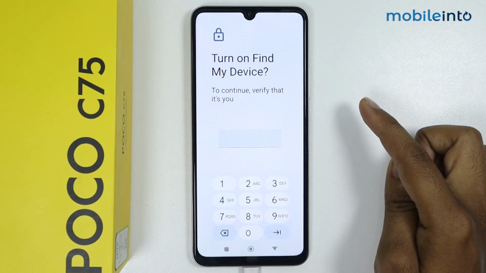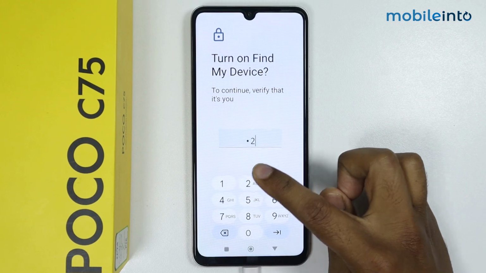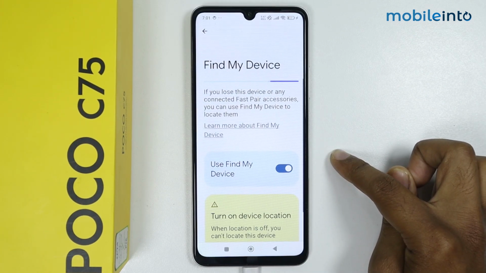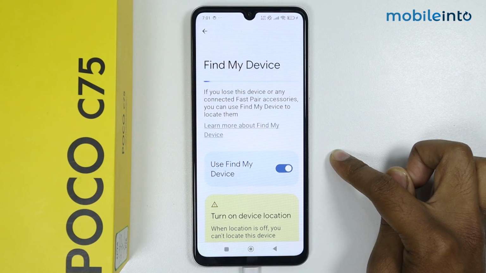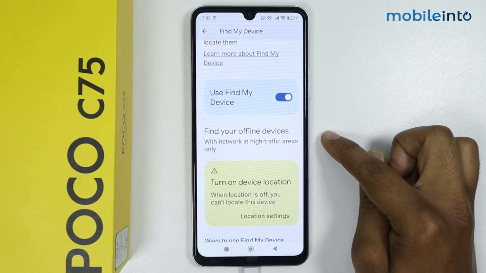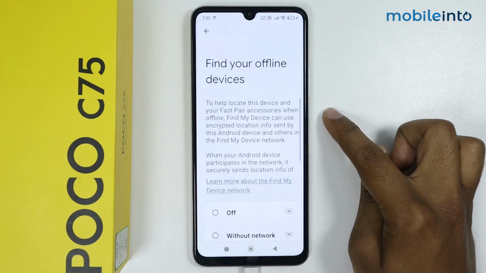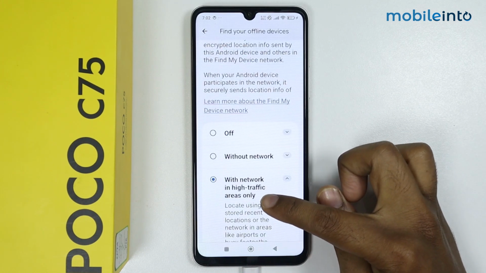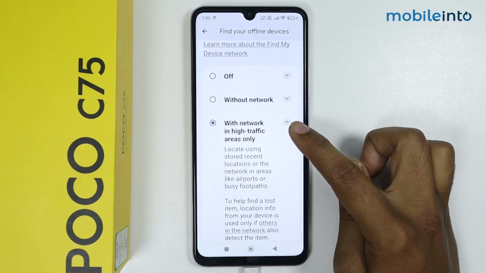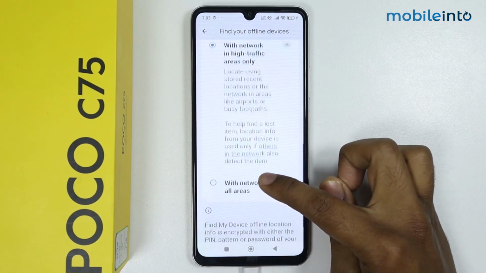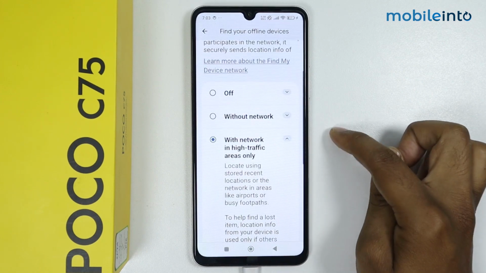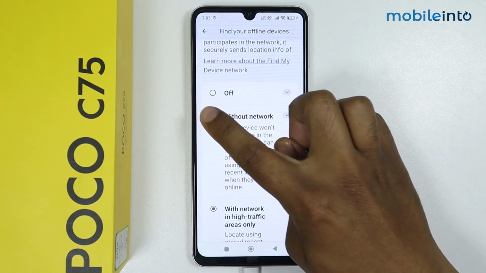Now enter your screen lock PIN or password. As you can see, Find My Device is now enabled. If you scroll down, here you get some more options like Find Your Offline Devices. Here you get some options like Off, Without Network, With Network in High Traffic Areas, With Network in All Areas. So I will simply select Without Network.